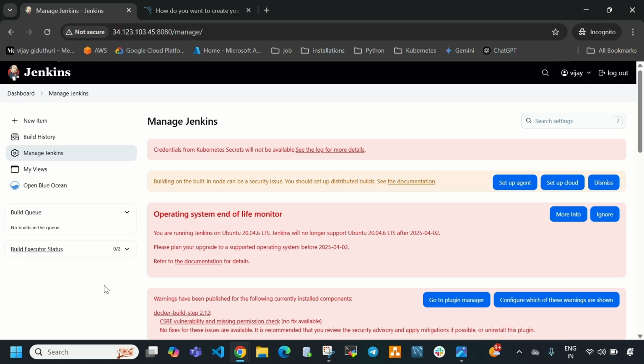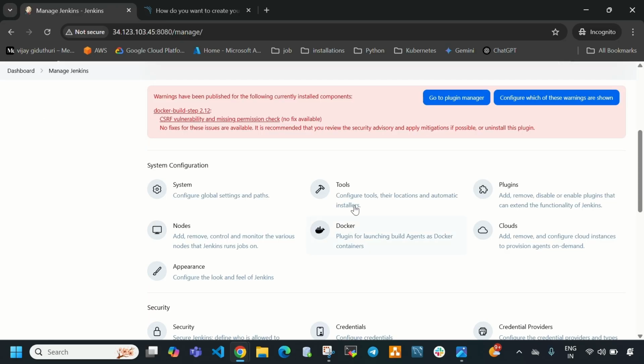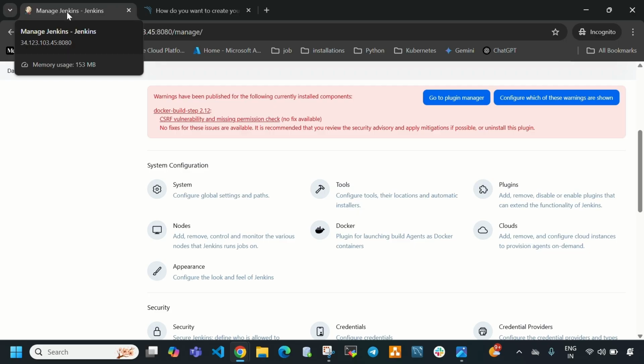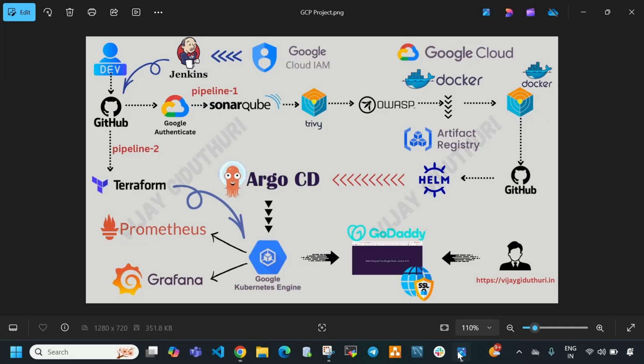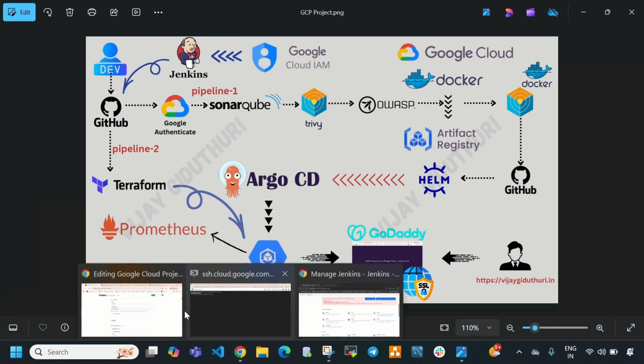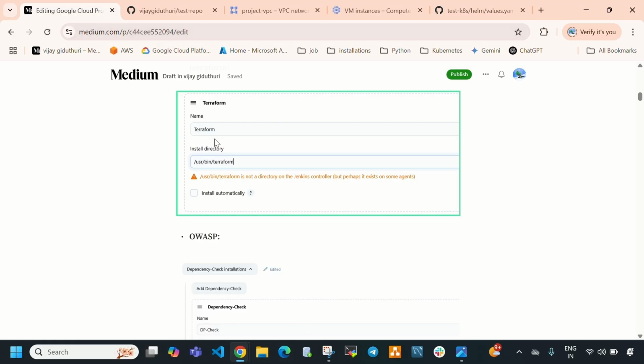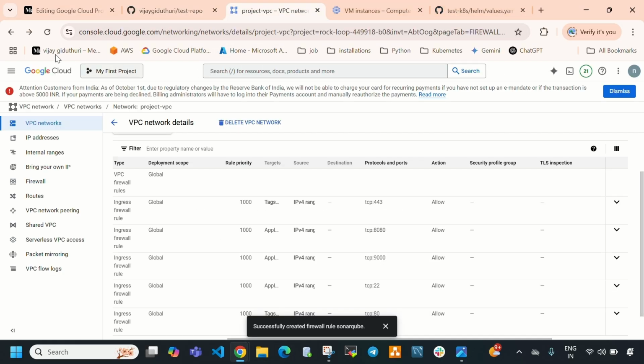Okay, so up to now we installed some of the plugins, right? We have installed plugins and integrated them in Jenkins tools. Now we need to establish the communication between Google Cloud and Jenkins. To establish the communication between Jenkins and Google Cloud, we need to create GCP IAM service account credentials, and we need to provide those credentials in Jenkins credentials.